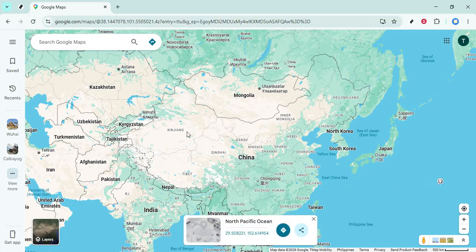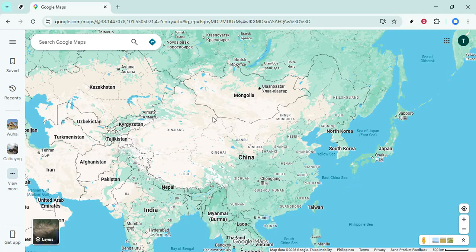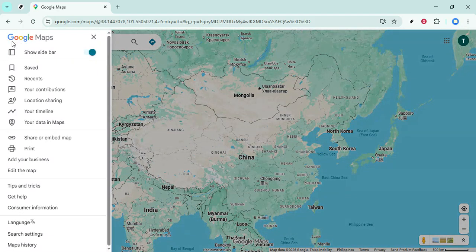Next, look to the top left corner of the screen. You'll see three horizontal lines, often referred to as the hamburger menu. Click on these lines to open a sidebar menu. This menu gives you access to various Google Maps features, including your saved places and maps.